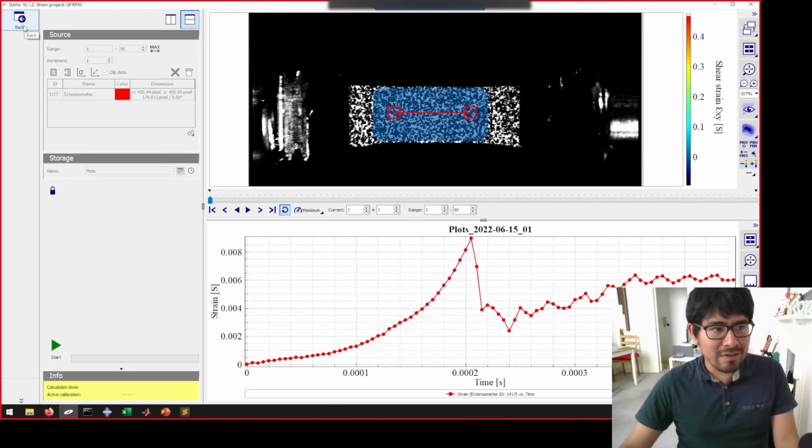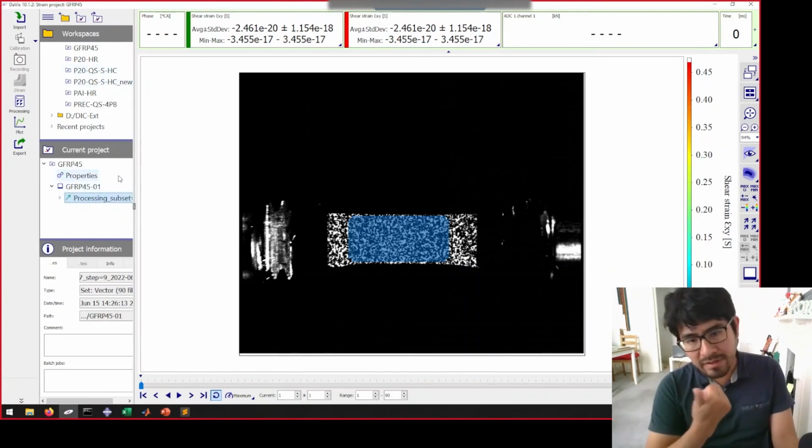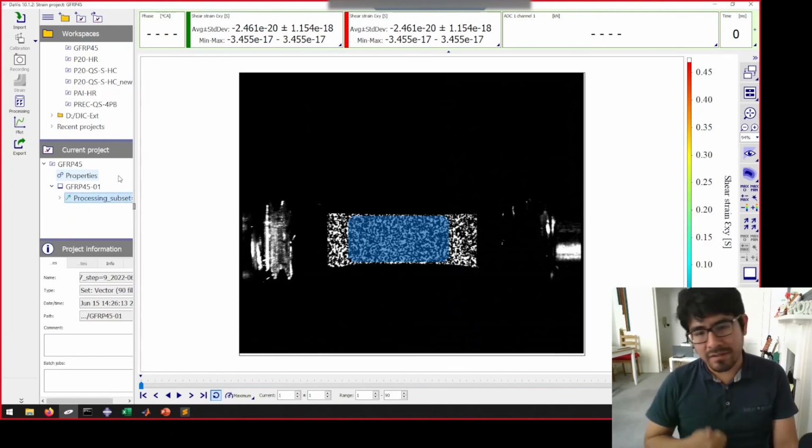So for 3D, as I mentioned, the only difference is going to be the initial calibration step at the beginning. But the process will be exactly the same. First, you will need to mask your area of interest. You will select your processing parameters such as subset size, step size, and so on. You run, and then for post-processing, you also have exactly the same options such as virtual strain gauge or virtual extensometer.